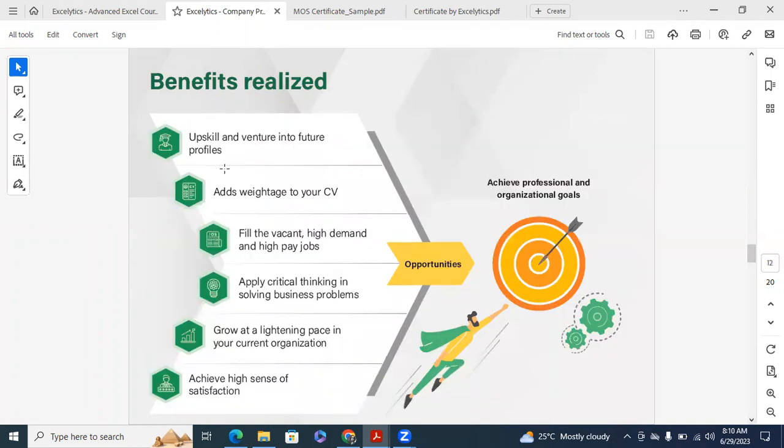What are the benefits? You are done with your course, what benefit do you get? Like you asked this question, what is the benefit of the certificate? I asked one question to you: why are you here today?